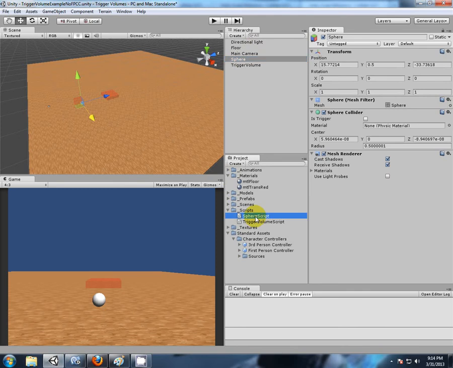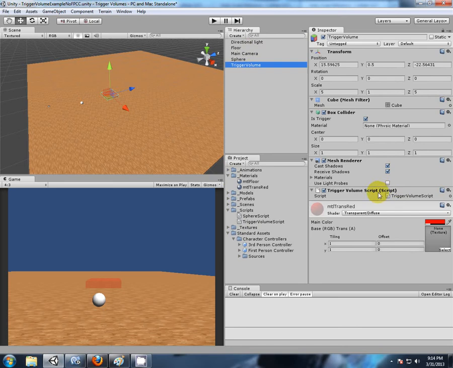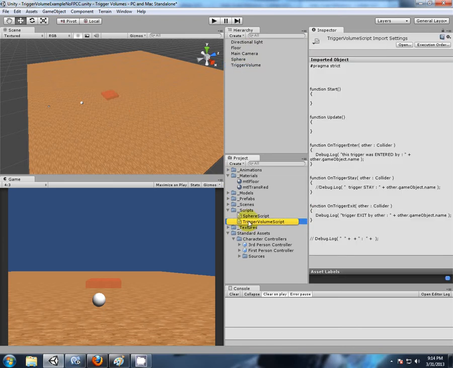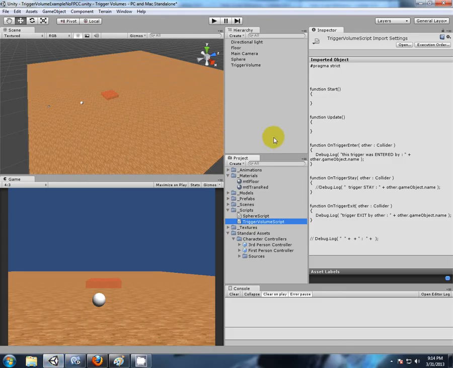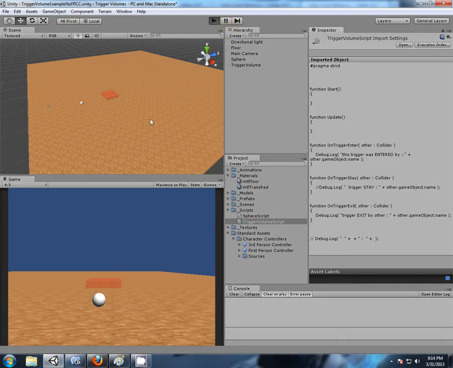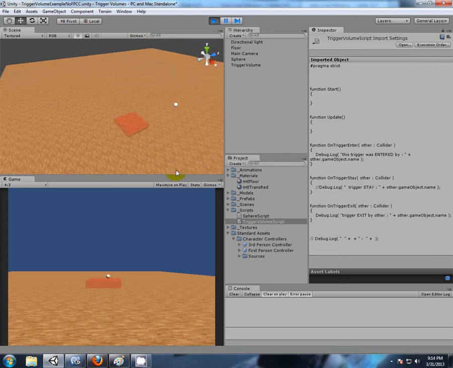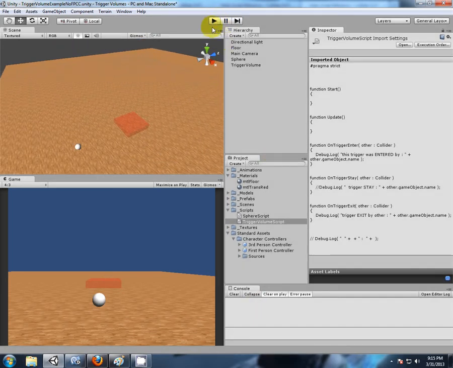We'll attach that script to the sphere. Now the trigger volume hasn't changed. We still have the trigger volume script, and on that we have the three events here. So it should tell us the collider that came into this trigger and give us our debugs. Now let's see what happens. So the sphere is moving forward. Okay, it's gone right through that trigger volume now, and we've had no debugs. So what's happened there?